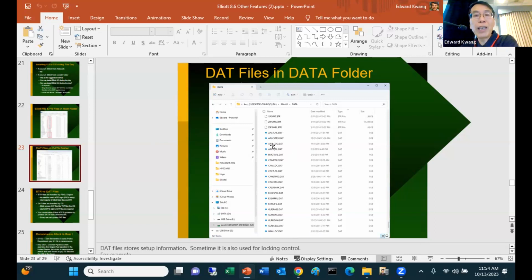And the next one is called AR log transaction file. That's a log file, okay? Let's not talk about that. Allocation file, that's a log file too. And then the next one is ARCTLFIL.